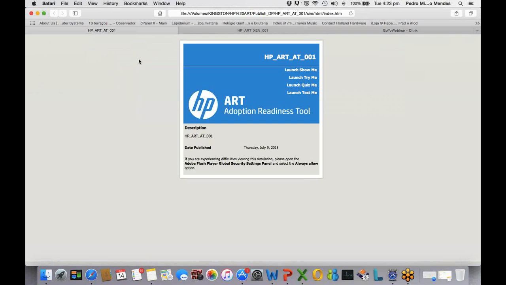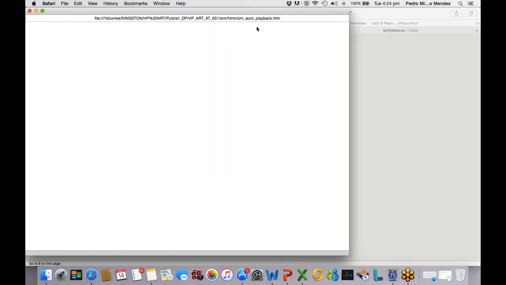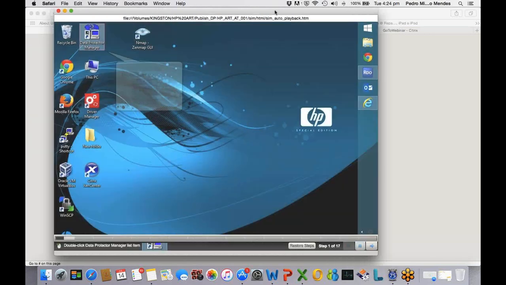So let's start with the recording about Data Protector and the restore of a database. As you can see here, I recorded one time all these steps of the restore of a database on the HP Data Protector, and I have multiple outputs. Right now, I'm just going to choose Show Me. So what we are seeing here are all the steps.